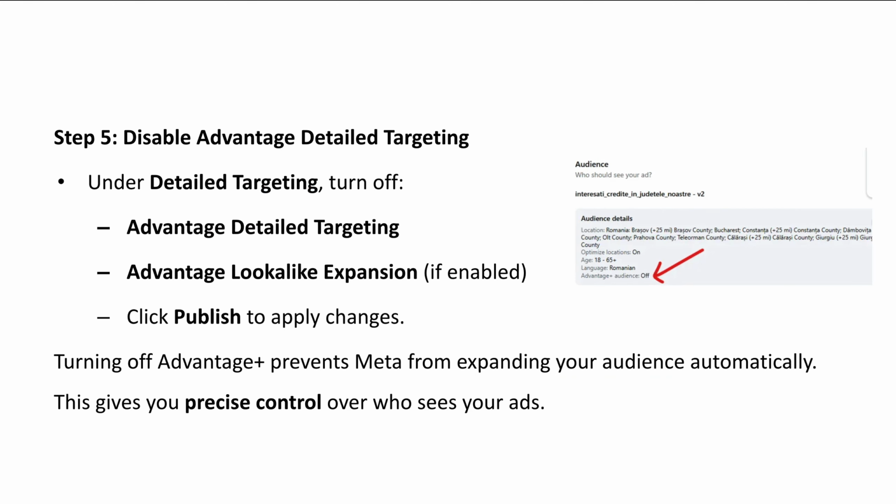Step 5. Disable Advantage Detailed Targeting. Under detailed targeting, turn off Advantage Detailed Targeting, Advantage Lookalike Expansion if enabled. Click publish to apply changes.